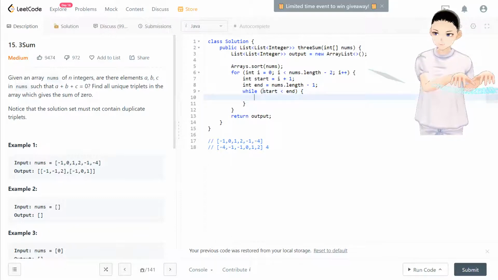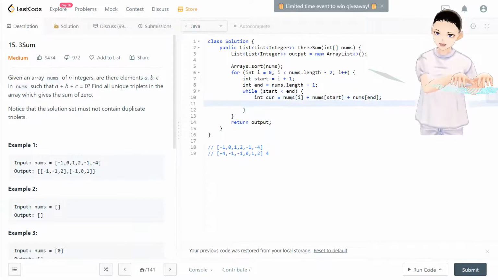So we have currently what? Now we have a and star and n. So the current sum of this location will be nums[i] plus nums[star] plus nums[n]. So we have three pointers right now, add up together, so it's the current sum.